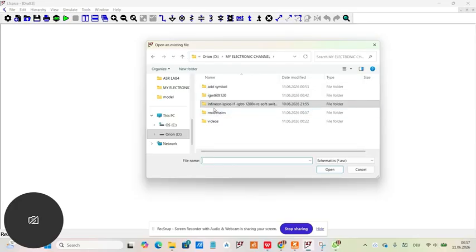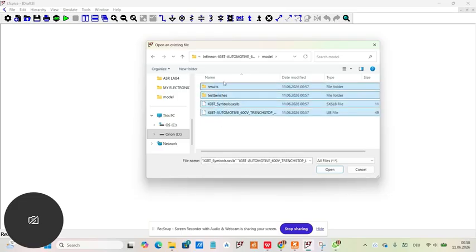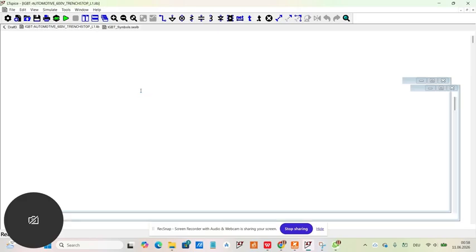Remember, this is where we started it. So we are going to open this. Make sure you click on all files so that you will see everything. Yes. So next we need to copy all of this and then we open it in LTSPICE.